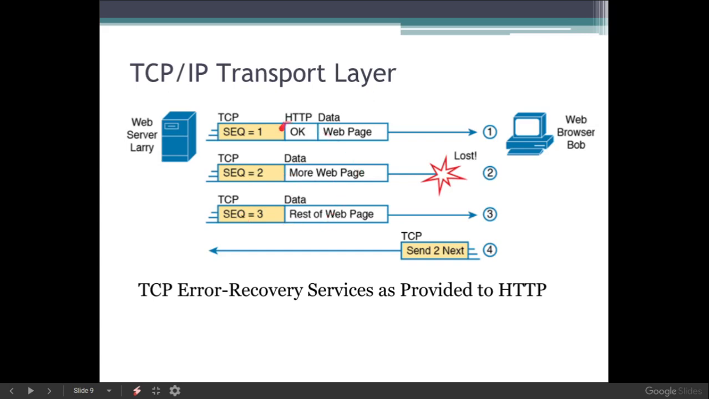Now, we are looking at a situation here where we're saying the second packet had an error somewhere on the network, and that packet, even though it was sent by the server, it didn't get to the client, right? So it was lost somewhere along the line.